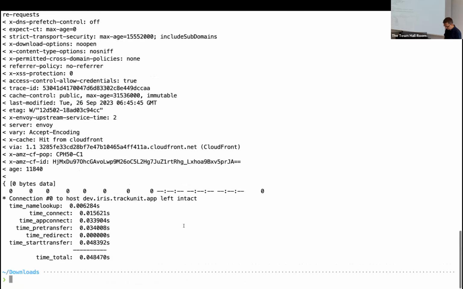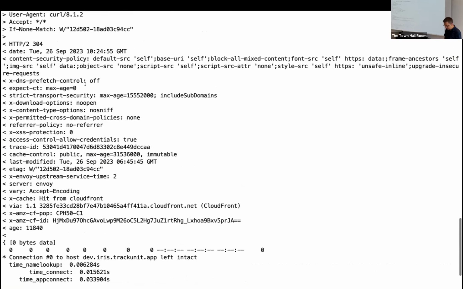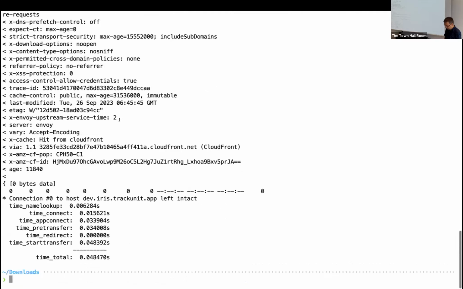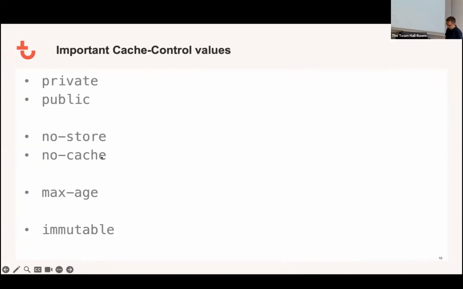Now we send the same request, but now we get a 304 Not Modified, and no data was sent. So in this case, if we were using no-cache, you could still avoid downloading several megabytes on your client. If you were on a slow connection, that would be nice. Max-age says how long you're allowed to keep this data. And finally, immutable is a way for you to say that this data does not change.